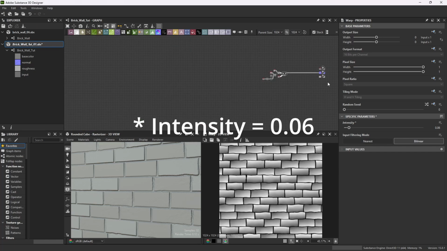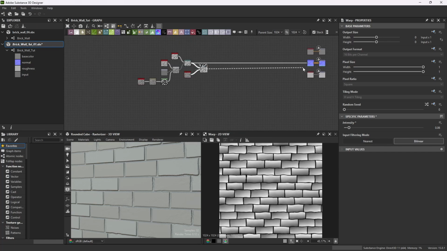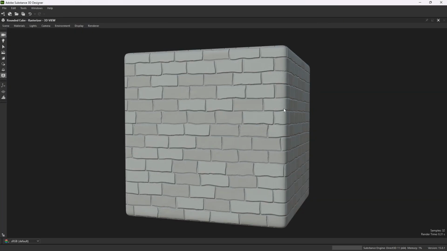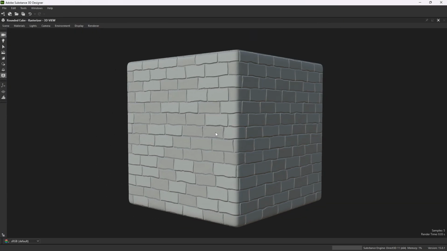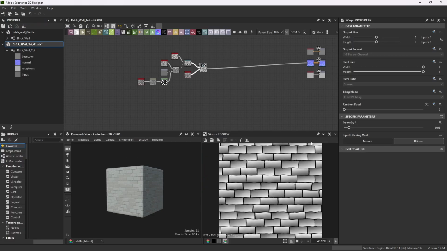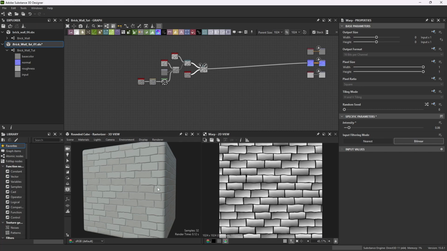Okay. Now let's plug this into our normal map. Craziness all the way around. But don't worry, we will fix that. Not fix it, but this is part of the features. This is part of what's going to make it look really good later.